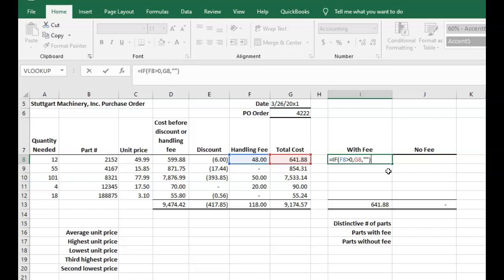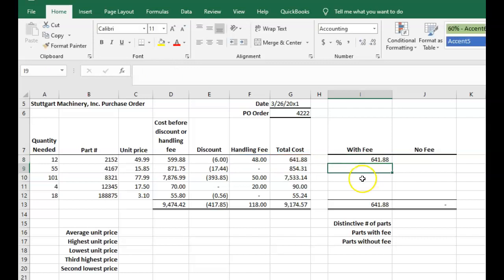Hit enter. And it did exactly what we wanted it to do. There's invoice or part number 2152. Included a handling fee, so we took the total cost and wrote it in column I. Now let's copy the formula down to the other rows for the other parts, and it appears to be working correctly. We have a blank space left on for part number 4167 because there was no handling fee. These 2 parts did include a handling fee, so their total cost is included, and a blank space is included here.